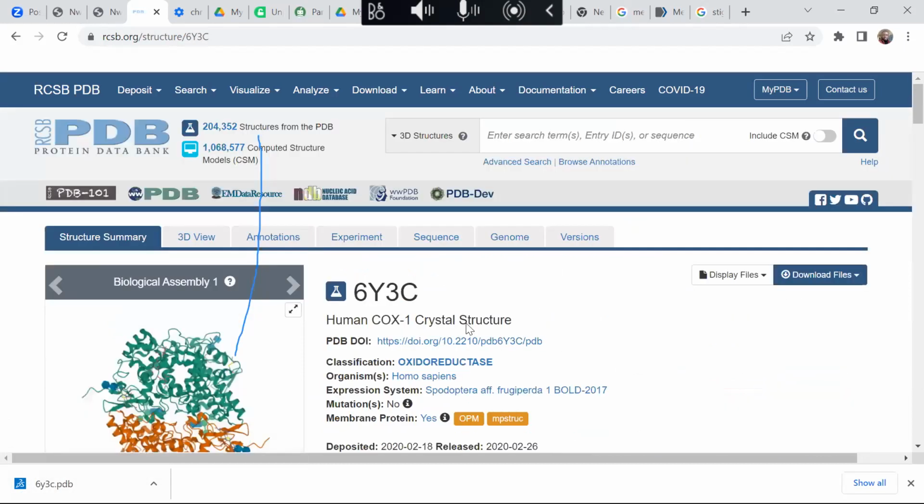Another thing you need to take note of, very important, is the ID of what you are downloading. This is the PDB ID. It is 6Y3C. So I need to write it. I do not have my pen, so please, somebody can help me type it somewhere because we need to refer to it. 6Y3C. So we've downloaded it, and this is how it is.